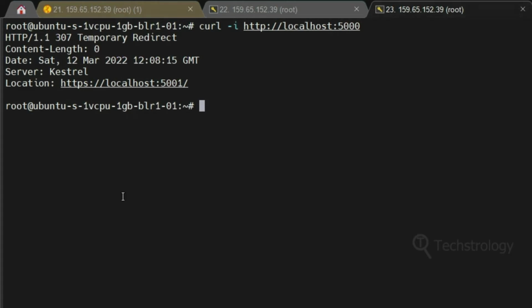HTTP/1.1 307 temporary redirect and it was from the Kestrel server. If we observe the message, we could make out that HTTP calls are being redirected to HTTPS localhost 5001. So all the HTTP calls are redirecting to HTTPS URL. Due to this, my web application was not working as expected because I was not ready for HTTPS deployment yet. Just wanted to test my application with the help of HTTP first, then I could set it up with HTTPS later.